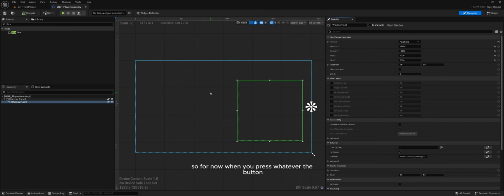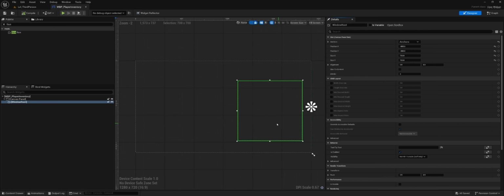So for now, when you press whatever button you've chosen to open the inventory, let's say I, for example, if I press I to open the inventory, then this will be our screen, and this is where it's gonna pop up. If you want it to be smaller or bigger, you can tweak this to your liking.